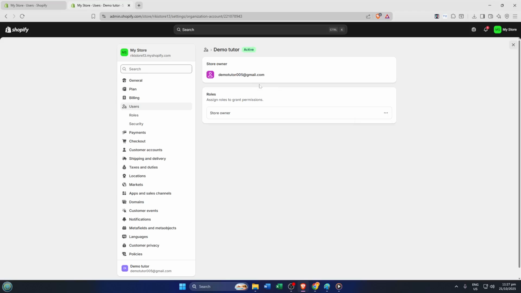Now you know exactly how to find and view all owners' and users' information, including emails, right inside your Shopify admin.